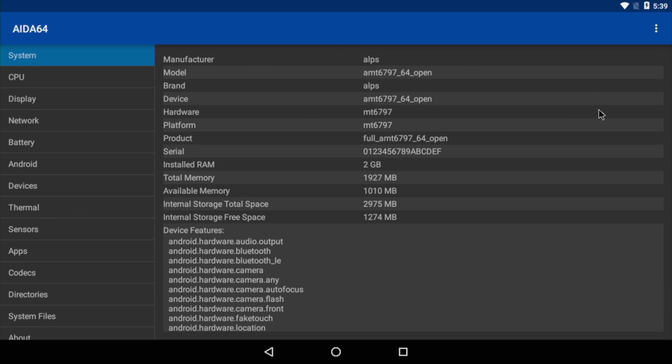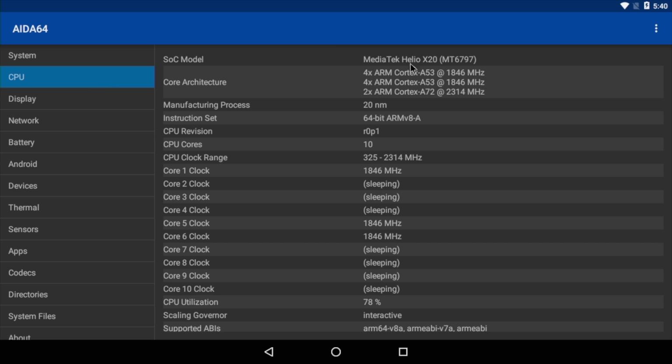The board did come preloaded with an older build, and I went to get their newest build, but that was released in December of 2016, so we're still working with an older build. 2 GB of DDR3 RAM. Move over to the CPU, we have the Mediatek Helio X20. As you can see, it's a 10-core CPU. Have 8 A53 cores at 1.8 and 2 at 2.3, so their spec sheet was a little wrong.